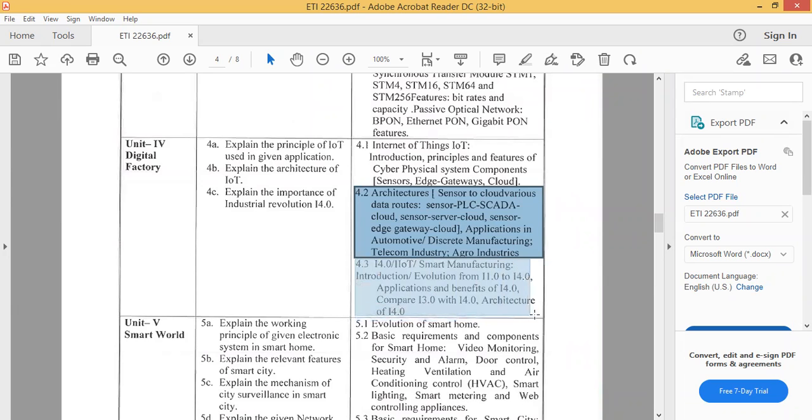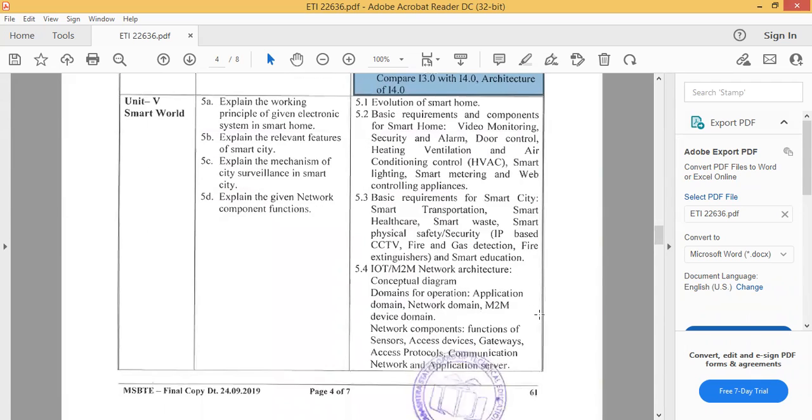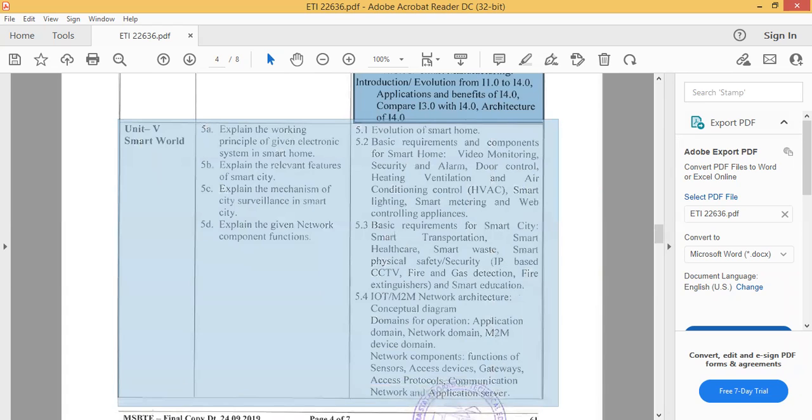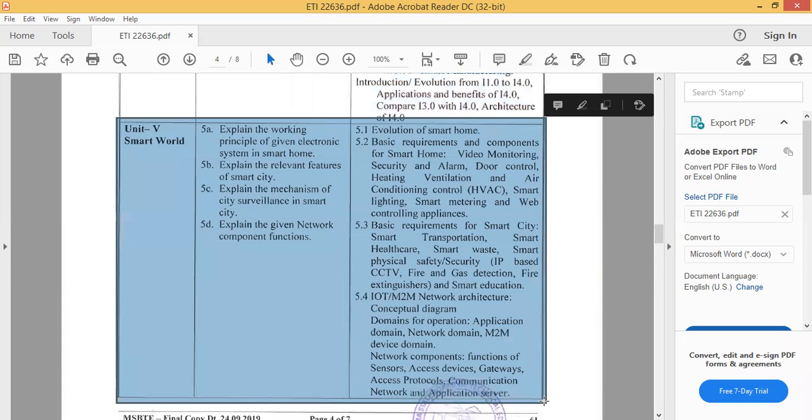Then 4.3 is I 4.0, IIoT, smart manufacturing, introduction, evolution from I 1.0 to I 4.0, application, benefits of I 4.0, comparison between industry standard 3.0 and 4.0, and finally the architecture of industry standard 4.0. Then unit number 5. Unit number 5 is smart world.